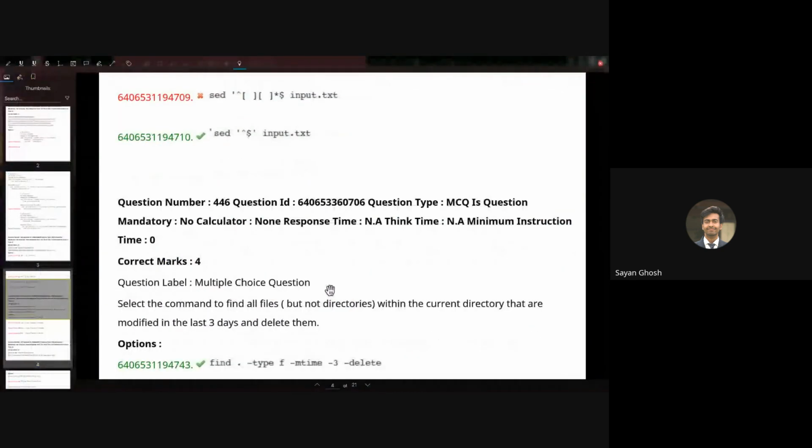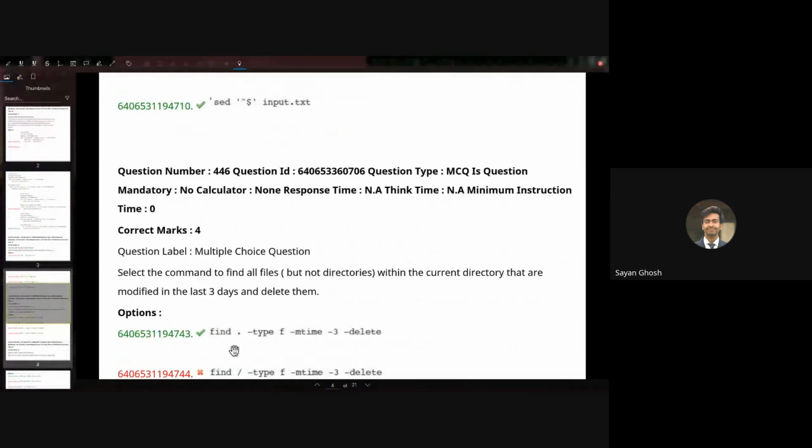Now let us see the options. This is the option which we first saw: find in the current directory. Here they have not used the maxdepth. What they mean is all the files, not just in the current directory but also in the subdirectories of the current directory. And if they are files, then delete them if they were modified in the last 3 days. So we're using -delete.